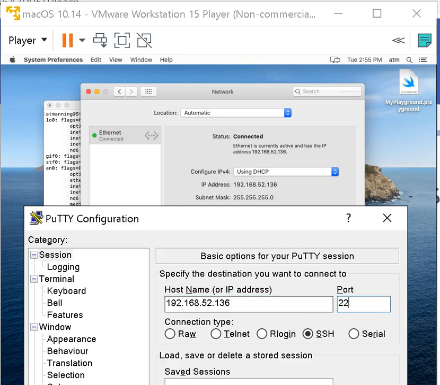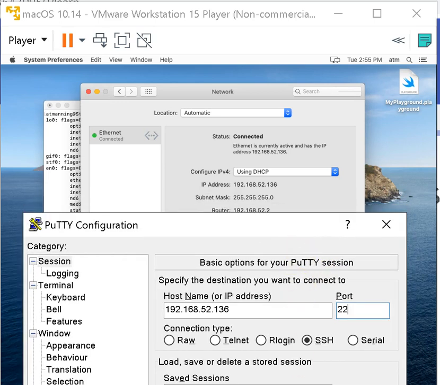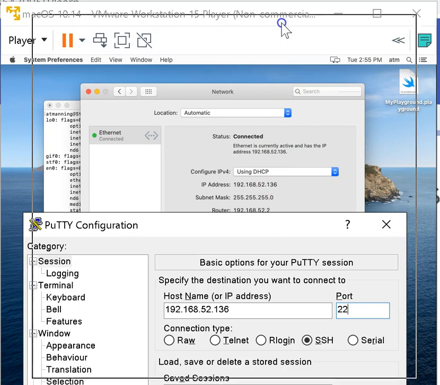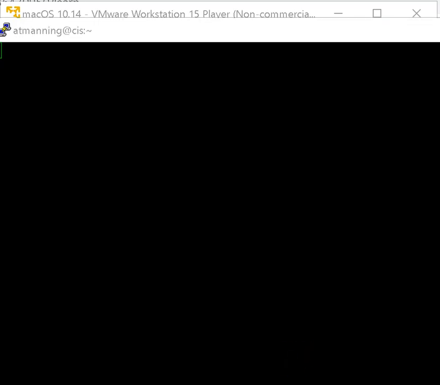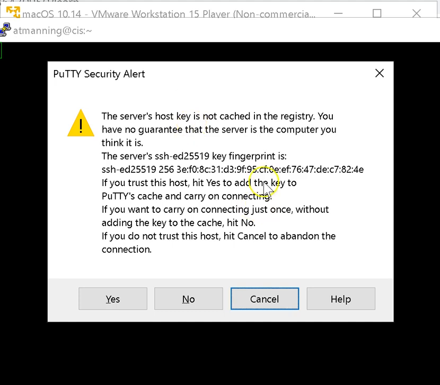It's default port 22. Now let's see if I have that problem. I'm going to click open on the PuTTY window now. And it's asking me for a key. I know I'm talking to a machine when I get this message. I click yes, accept that key.